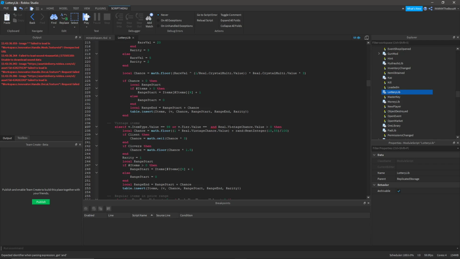Okay, so for the exotics to be added, you just need to type or after item type value 99. So or v.tier.value equals, with 2 of these, 41, which is the exotic tier value, and the chance is 0 or above, or actually yeah, above 0. Then it's gonna trigger the chance math thing.